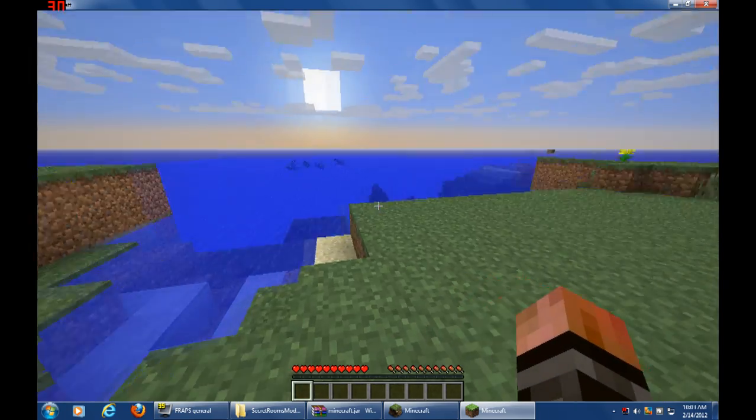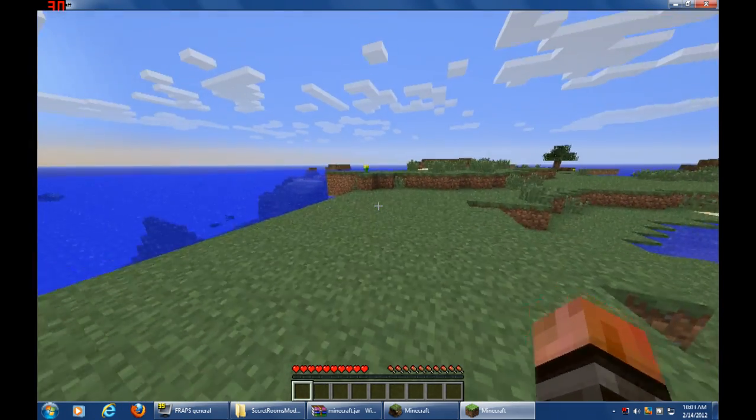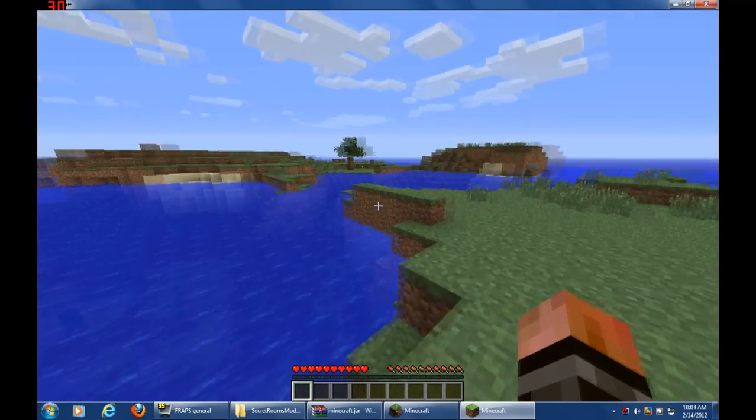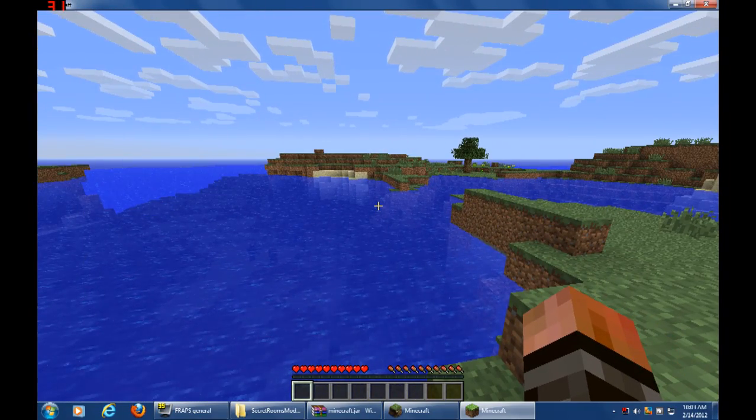Oh, this is a cool world. Another random island. Oh, maybe we'll do that. I'm going to get distracted showing you an island.